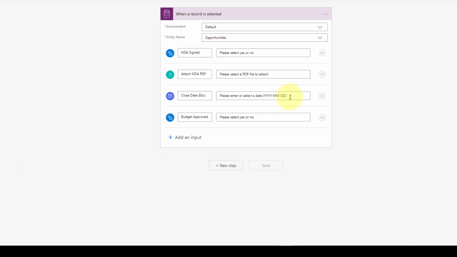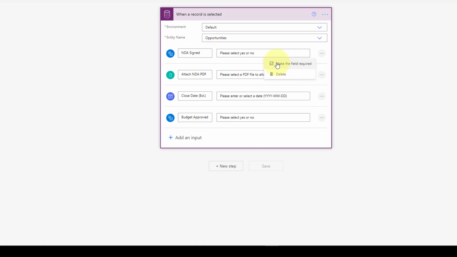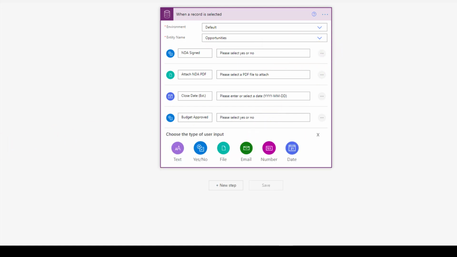Now you have some additional options here. So for example, if I click on this, I can make this particular field required to attach that NDA. And you can see with the other one, they're already required. So I can make those optional by selecting those three little dots that you see over there.